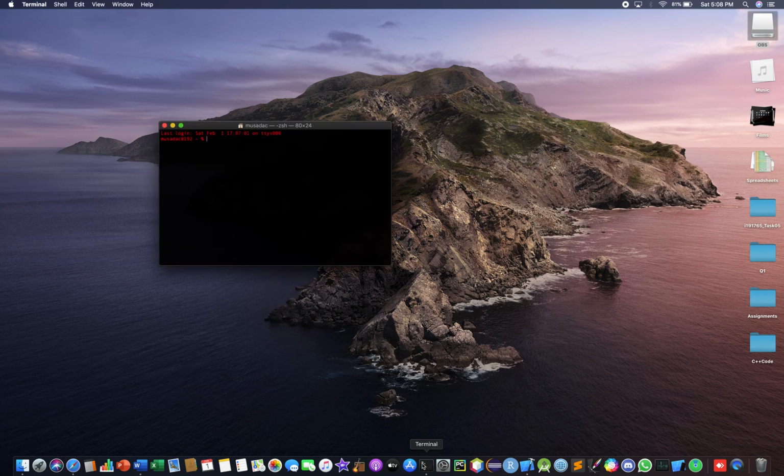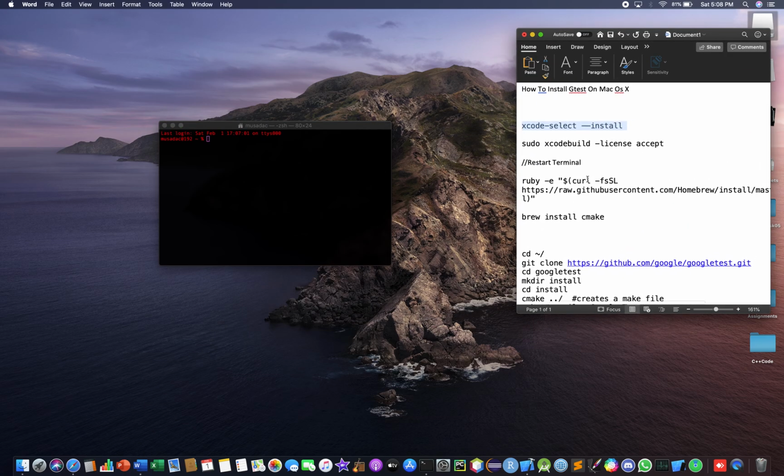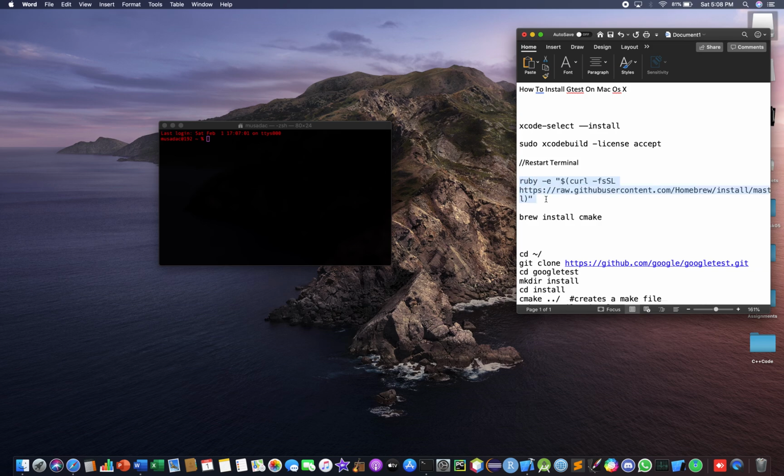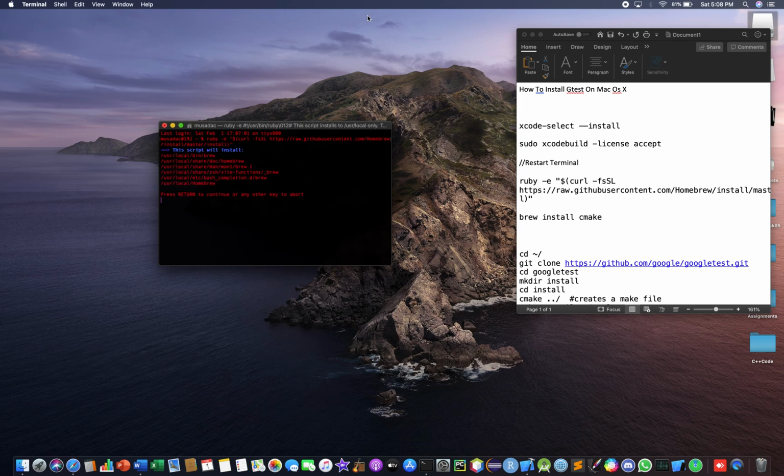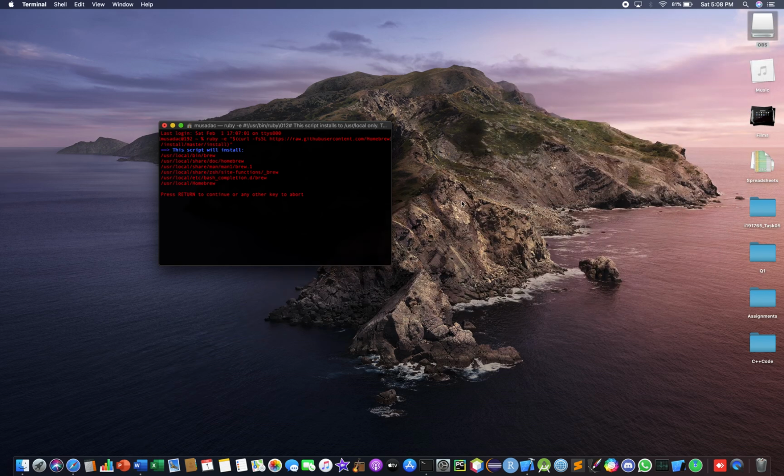After which we have to restart the terminal. After restarting the terminal, we have a GitHub link, which we have to paste here in the following way. I have already written that link in a Word file, so I will just copy that link and paste it here. Now the terminal will start installing those features from the URL that we provided. And now I have to press return to continue.